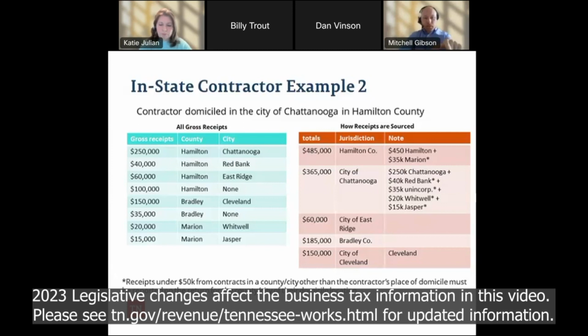And so in this example, you'll see Marion County had gross sales of $20,000. They also had another job of $15,000. Now, those do not meet the threshold to warrant having a license for the year that they're filing these gross receipts. So those sales would be sourced to their domiciled location. However, since the contractor has had that license from previous years, that Marion County location is still going to show up on the return. So there's going to be a temptation to report those sales on that Marion County location.